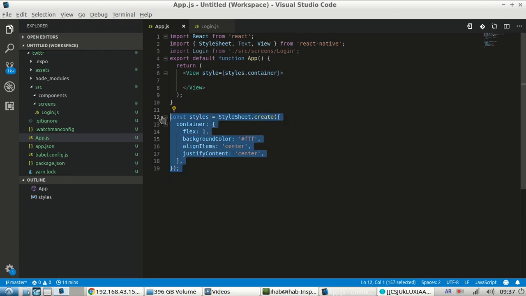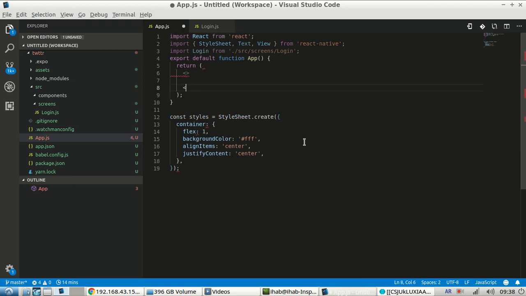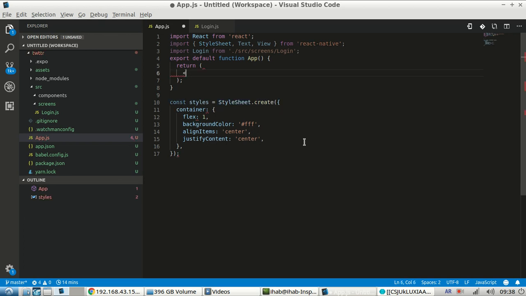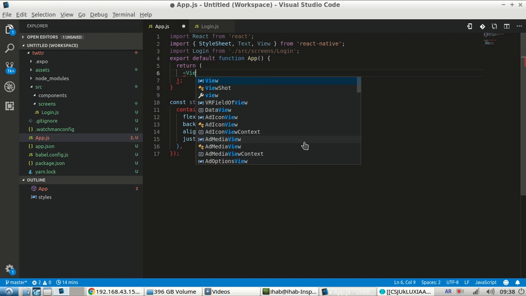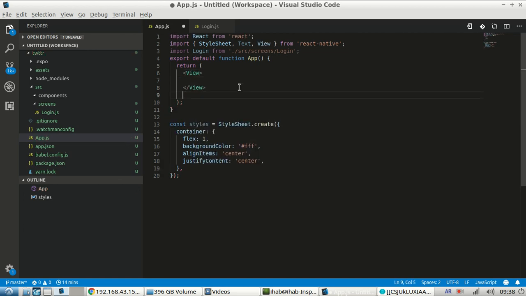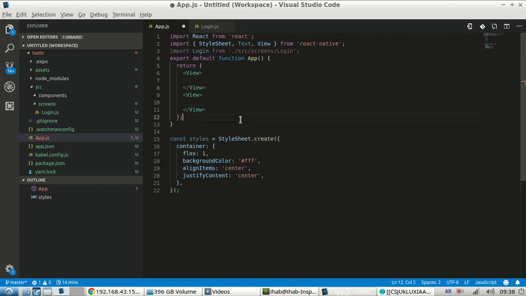So we don't really need the styles here, but we'll get to it. So basically, what we need to do is this is, by the way, called a fragment, because you cannot do something like this. You can't say this is a view, and then this is another view. This is a violation of JSX. JSX expressions must have one parent element.